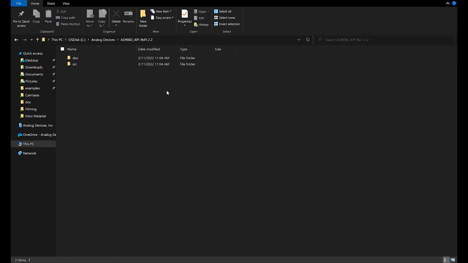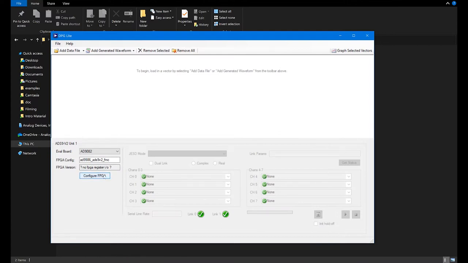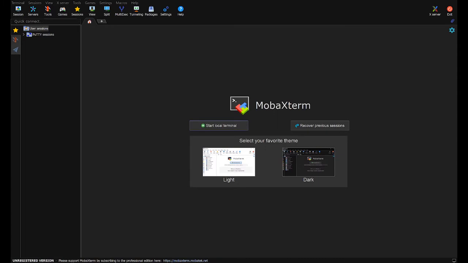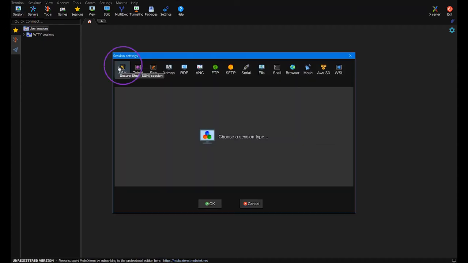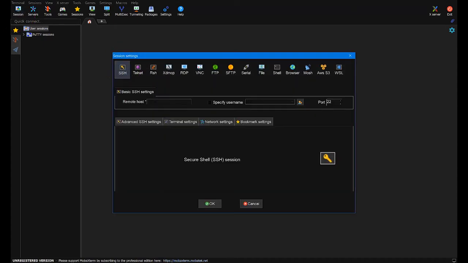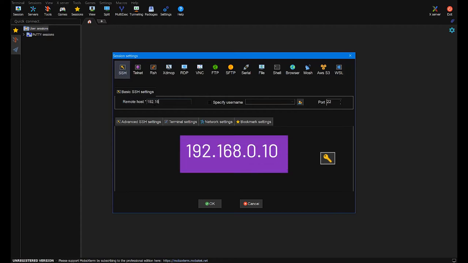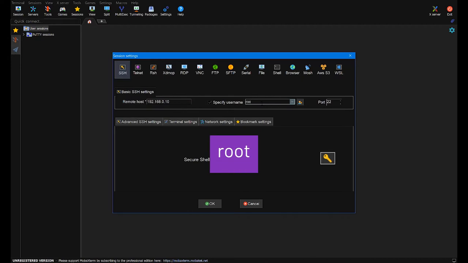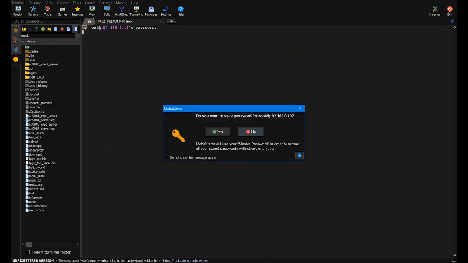Ensure that the MxFE evaluation platform has been connected via either ACE or DPG Lite. Please see the first video in this series if you need more details on connecting. Upon opening your SSH client, you will need to establish a connection with the microzip. Here we select Session, select SSH, and enter the host address and username. By default, the host is assigned to 192.168.0.10 and the username is root.